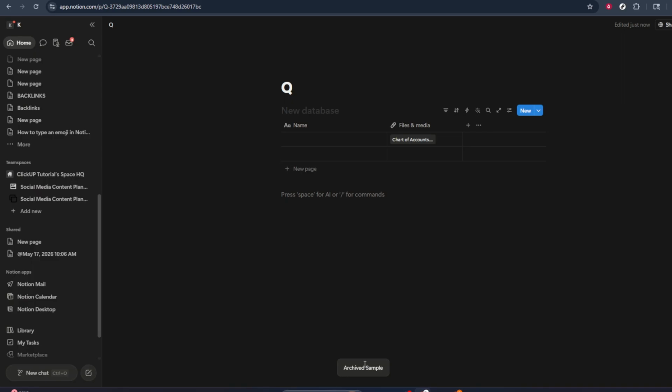So there you have it. A simple and effective way to archive a Teamspace in Notion, keeping your digital workspace organized and efficient. I hope this step-by-step guide has been helpful and you feel more confident in managing your Notion workspace.